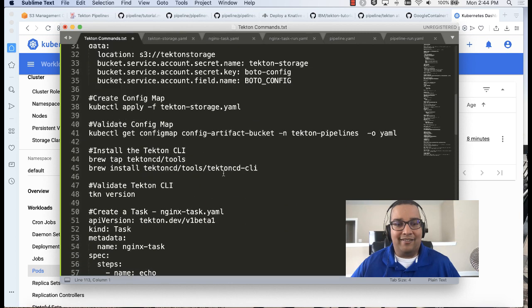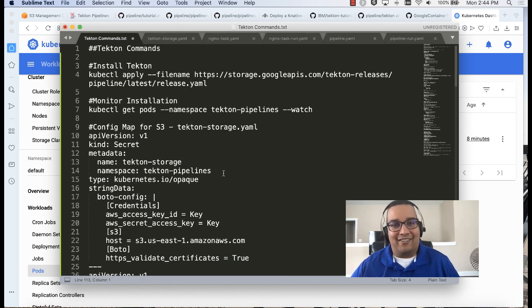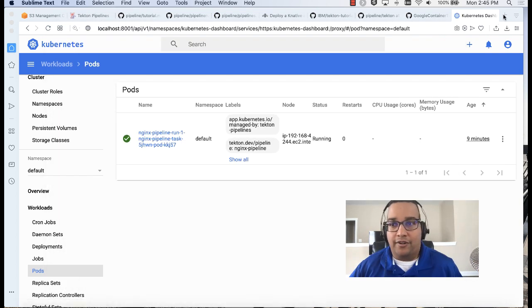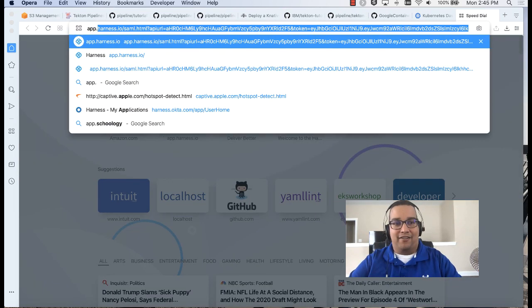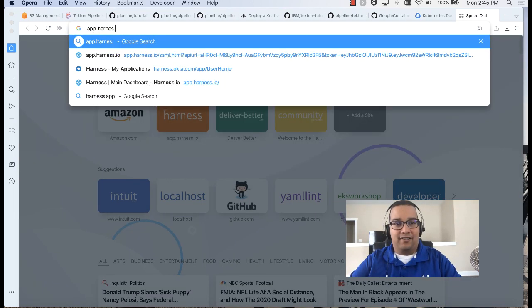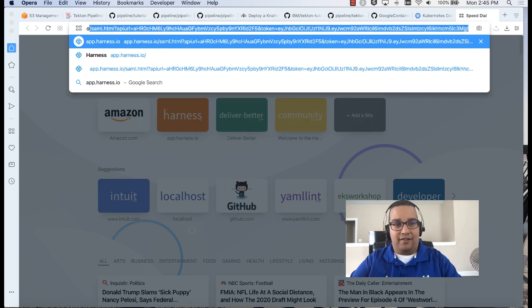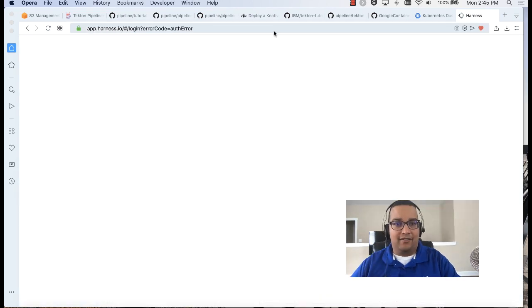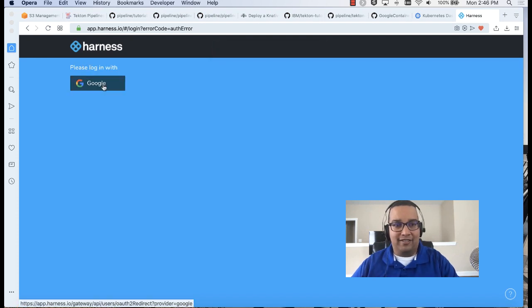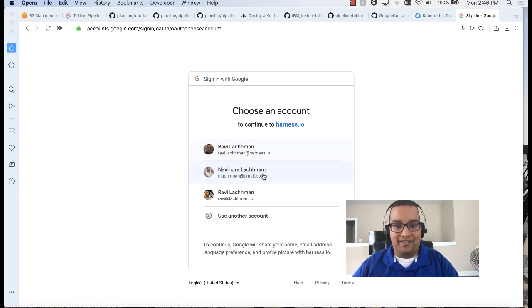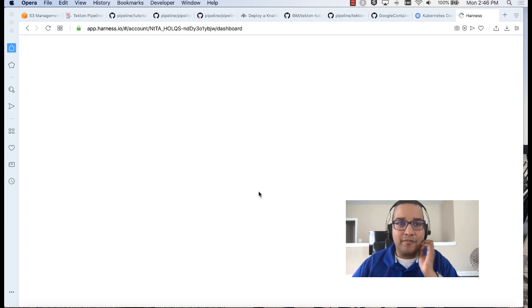So let's take a switch of gears and let's take a look at what this actually takes to run in the Harness platform. Let's just go ahead and create a new one. Let's go to app.harness.io and take a look here. I log into my freemium account, not my employee account. So already we're moving along pretty quickly.